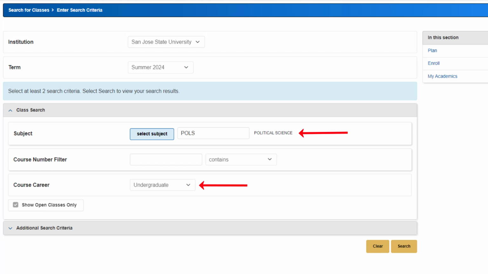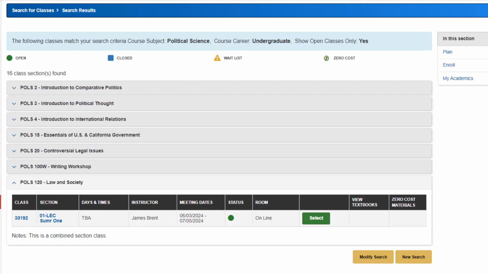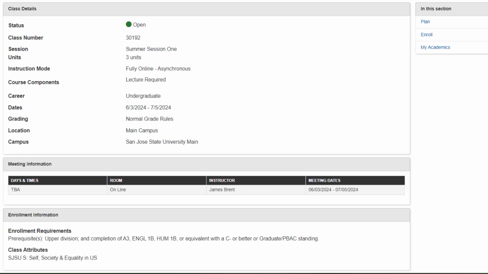If you would like to see classes with open seats available, make sure to select the box Show Open Classes Only. Classes that fit your search criteria will show below. To see more details of a class, select the class ID number on the first column or the section number on the second column. Once you have found the class you want to take, make a note of the instructor's name. Registration to an Open University class requires permission from the instructor along with a permission code.